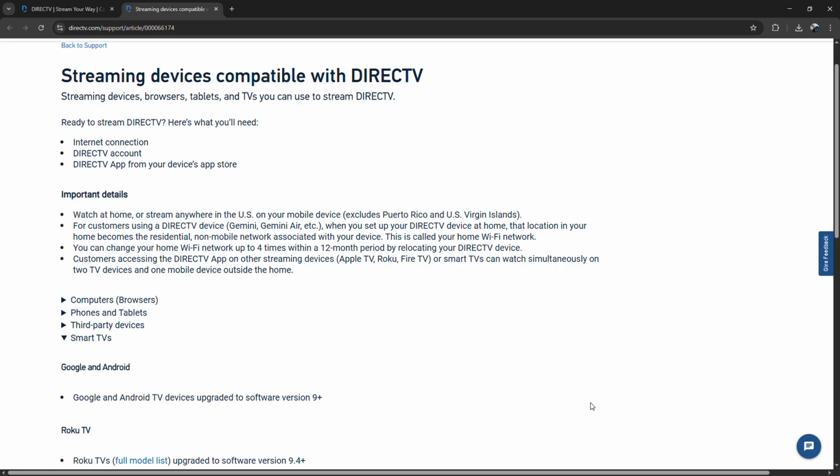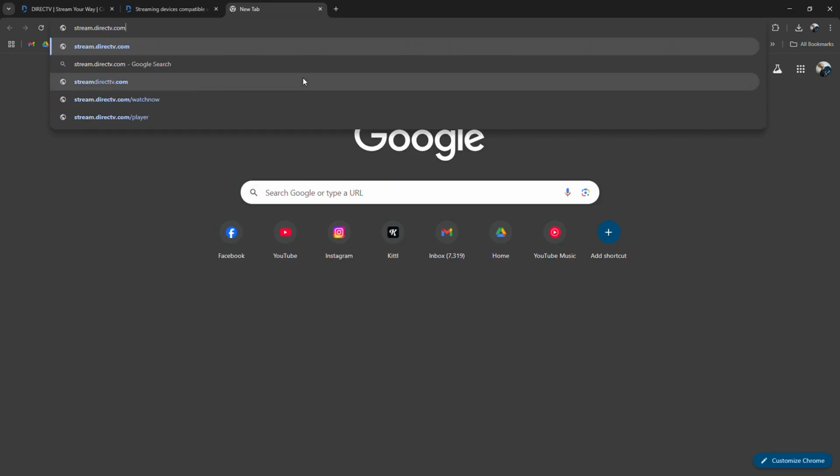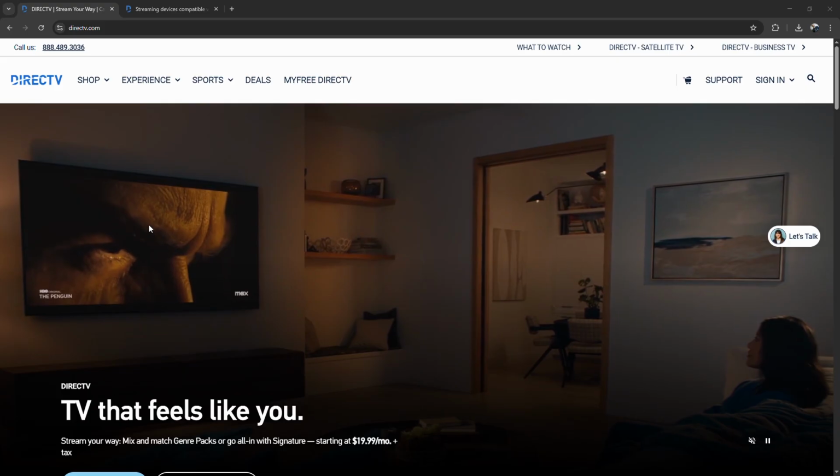You can also cast from a laptop using Google Chrome. Go to stream.directv.com, click the three dots in the browser, choose Cast, and select your TV.